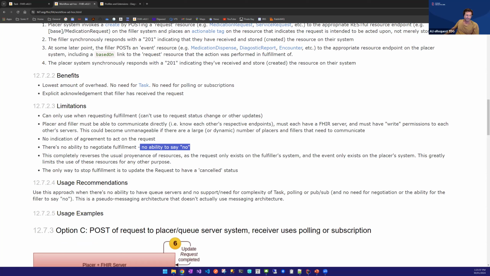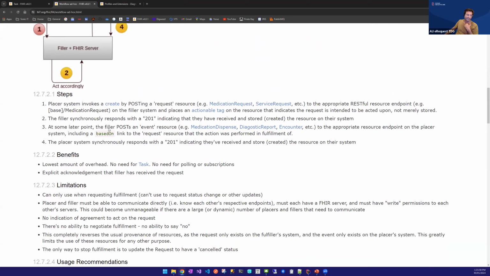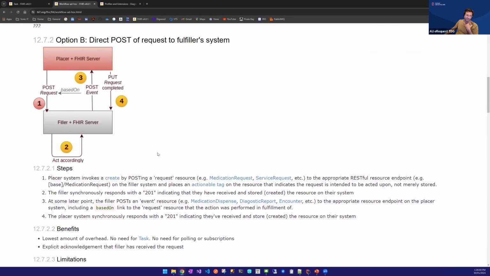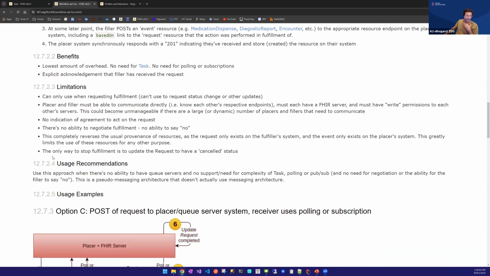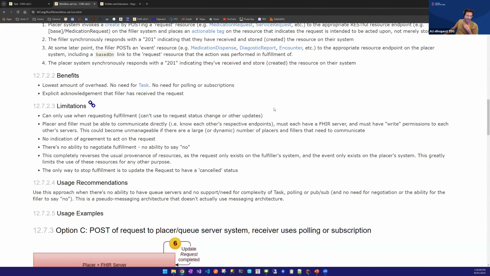It completely reverses the use of provenance resources, as the request only exists in the fulfiller system and the events only exist on the placer systems. I don't want to go too far into this. This is about provenance, which is about other resources that talk about the history of where resources originated from, who updated them, and whatnot. So they're just trying to say that provenance now is kind of spread across the two. The only way to stop fulfillment is to update the request to have status of cancelled. So there are limitations of that.